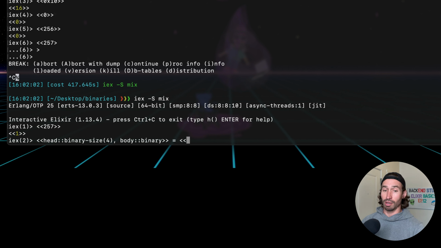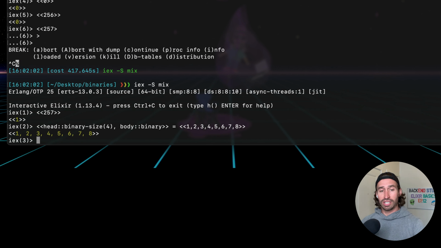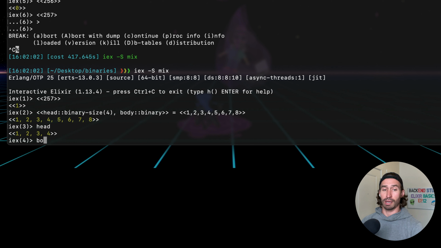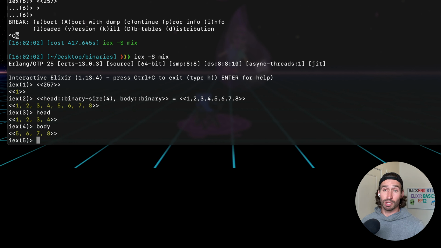We can set this equal to double chevron, and we can just go 1, 2, 3, 4, 5, 6, 7, 8. Okay, so we have 8 separate bytes here, right? I'm just using numbers 1 through 8 because they're the easiest to type on my keyboard. So when I hit enter here, we just set this series of binaries to head and body. So now if I type in head, we're going to get 1 through 4. And if we type in body, we're going to get 5 through 8. So that's pretty cool. We're able to grab just a portion of the binary and use pattern matching to set it. So let's open up our project now.